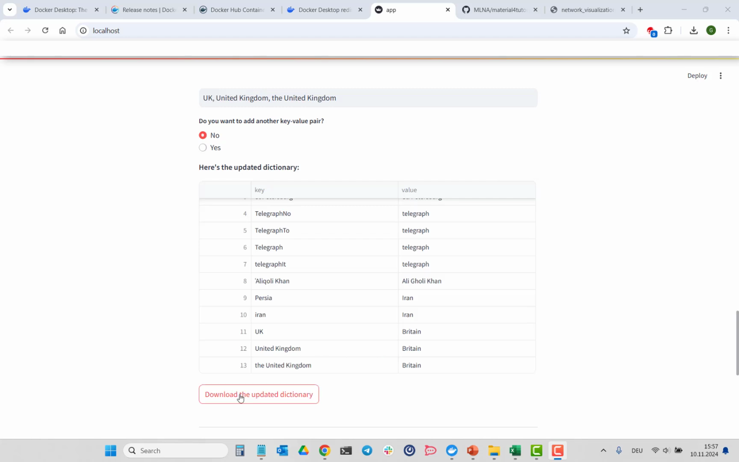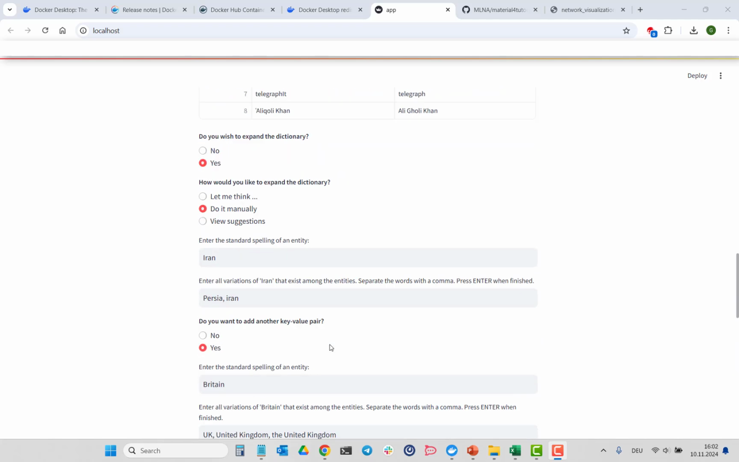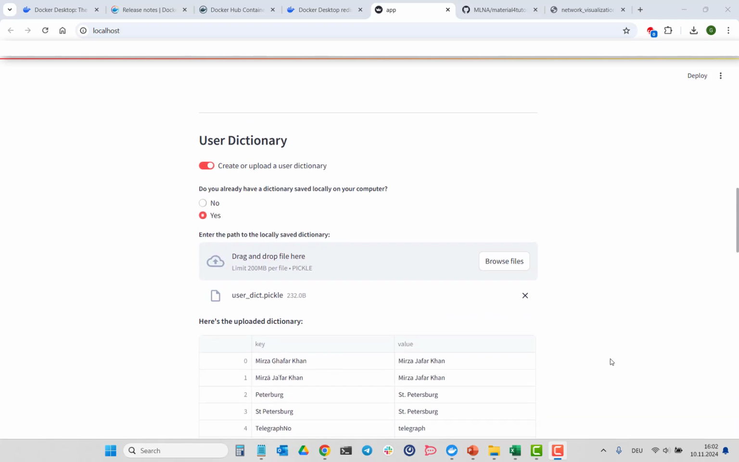I can go ahead and download the updated dictionary again to my local drive, and I can then go back to network graph, create network graph, and see the dictionary applied to my network graph. I can go back and forth between create and expand the dictionary and create network graph until I realize my network graph has achieved an agreeable degree of precision. I have already gone through this process and created an extensive user dictionary. Let's go up and load the user dictionary that I have created into the app.